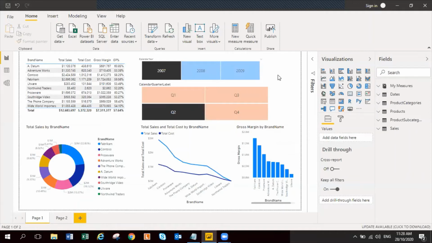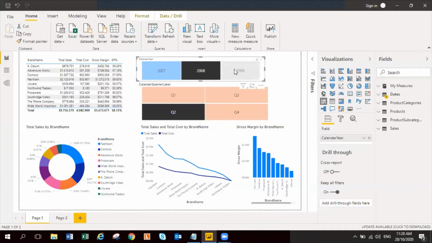In the last video, I prepared a simple dashboard on different brands of a retail company. I made a donut chart of total sales by brand, a line chart of total sales and total cost by brand name, and a stacked column chart of gross margin by brand name. And we can view the data year-wise.